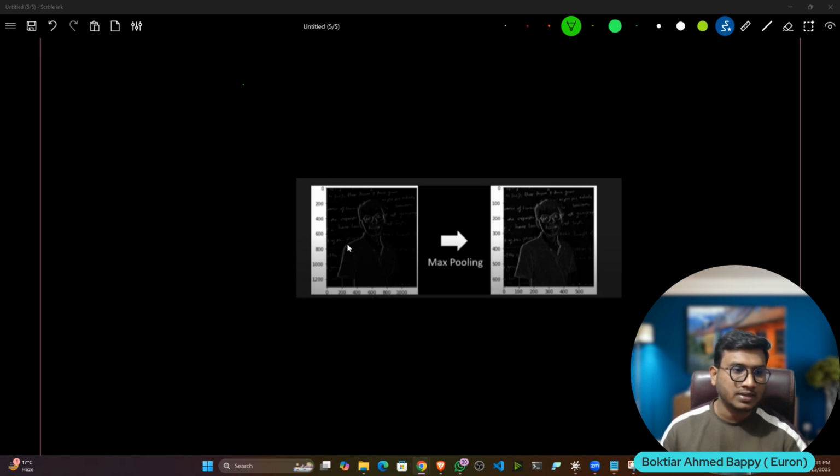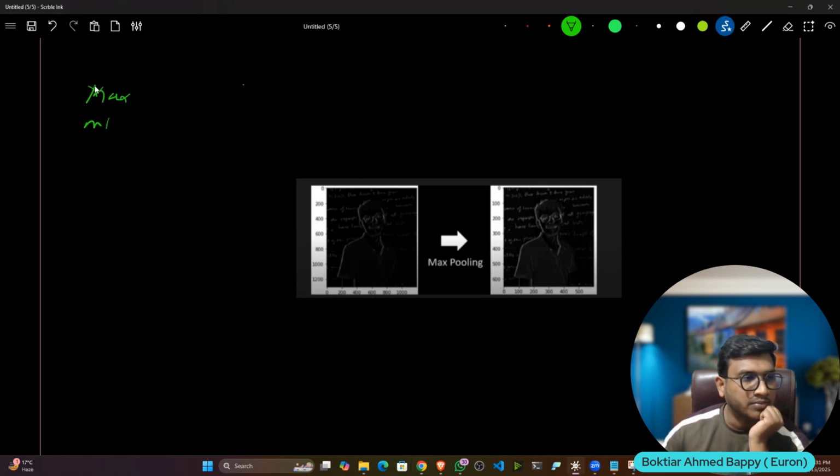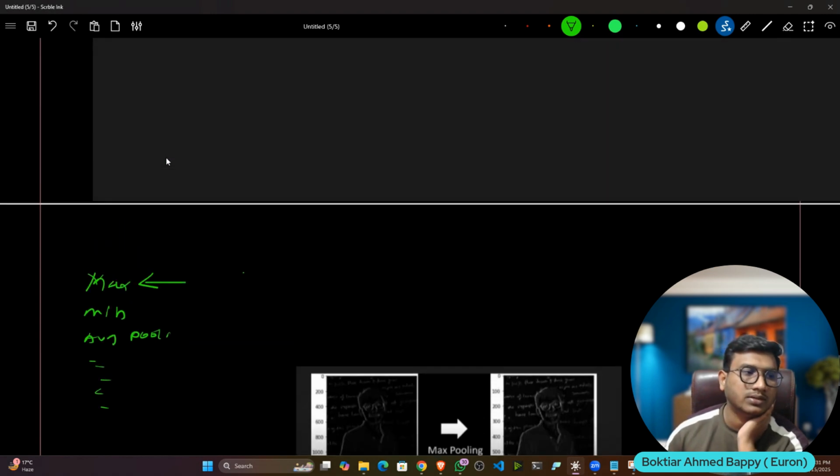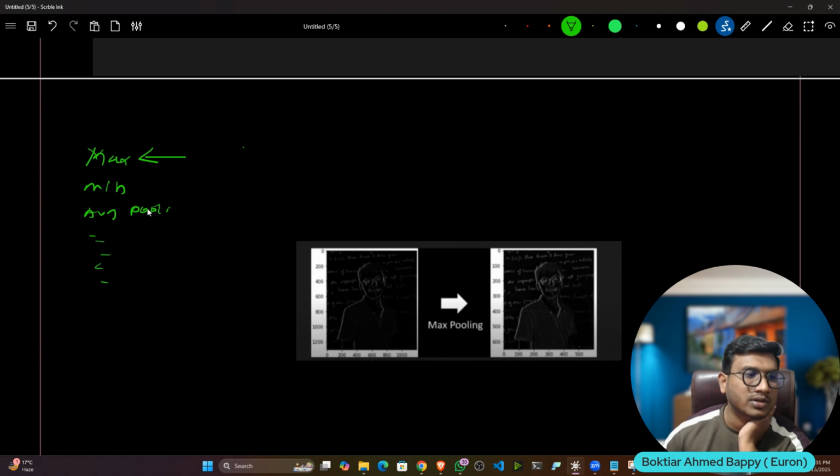Now see, this is the image after applying max pooling. There are some other poolings also: we have max pooling, we have min pooling, we have average pooling, and so on. But most of the time people use max pooling because of that dominant number. Min pooling means you will be using the minimum number. Average pooling means you will be taking the average number. That's how it works at the end.